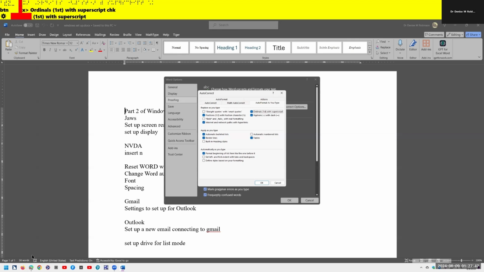Ordinals with superscript checkbox checked. I'm going to uncheck it, press space. Not checked. Fractions with fraction character checkbox checked. I'm just not going to have that checked, so I uncheck. Hyphens with dash checkbox checked.